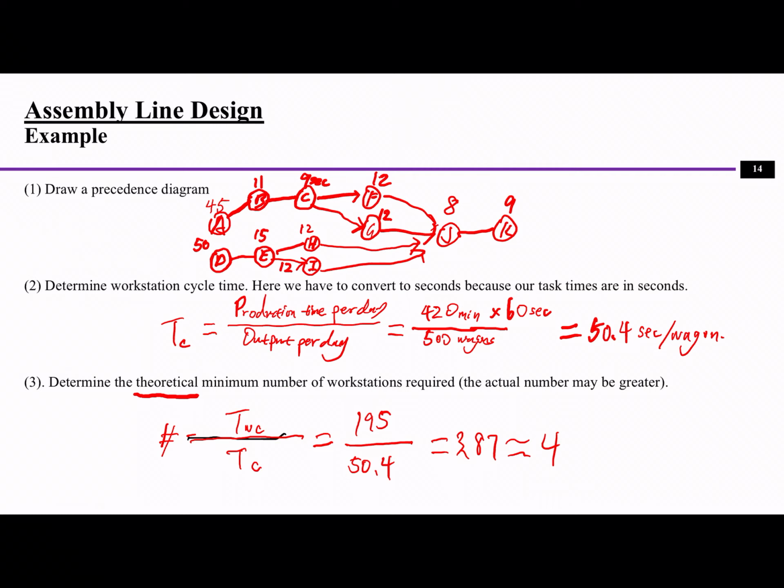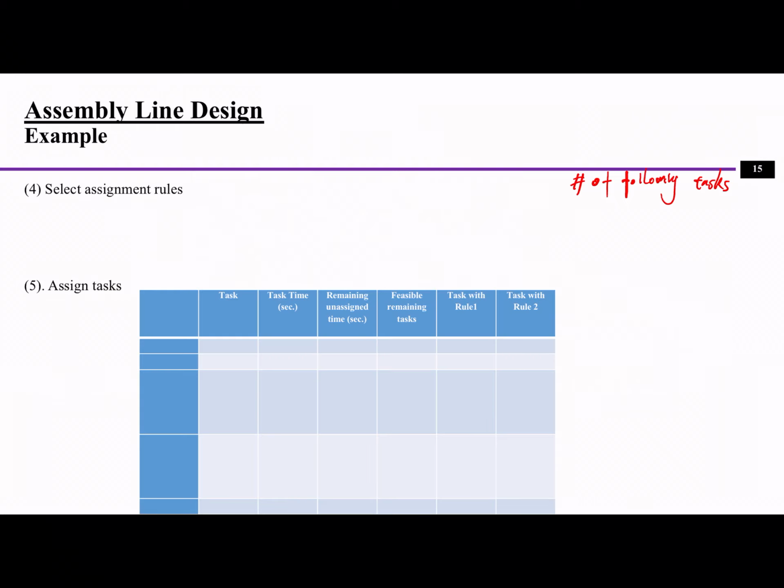So here we always start from the first process, which is A or D, right? But we don't know if it is A first or D first. Then how do we do that? We can count how many following tasks there are after each one. In this case, we can come up with a table to show it.